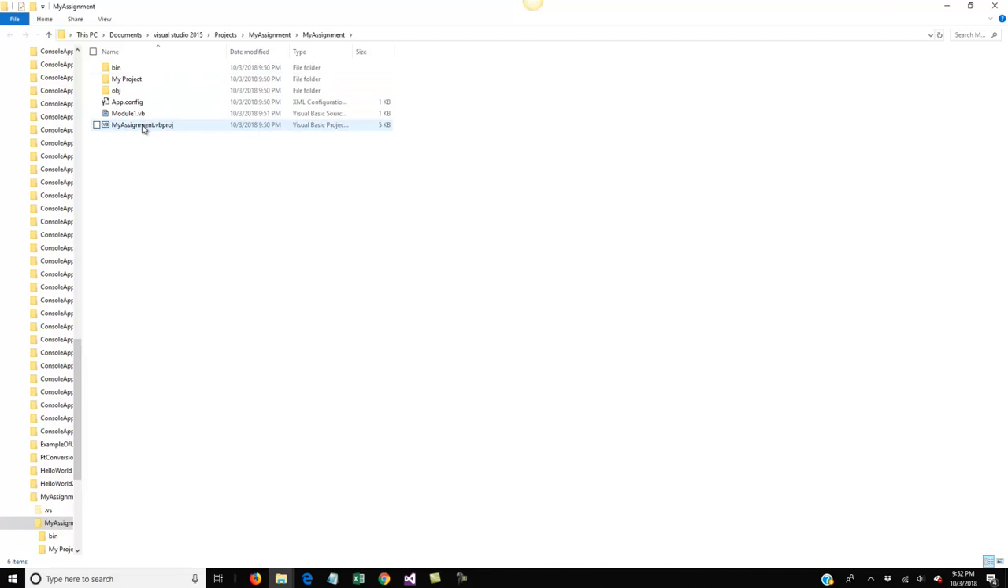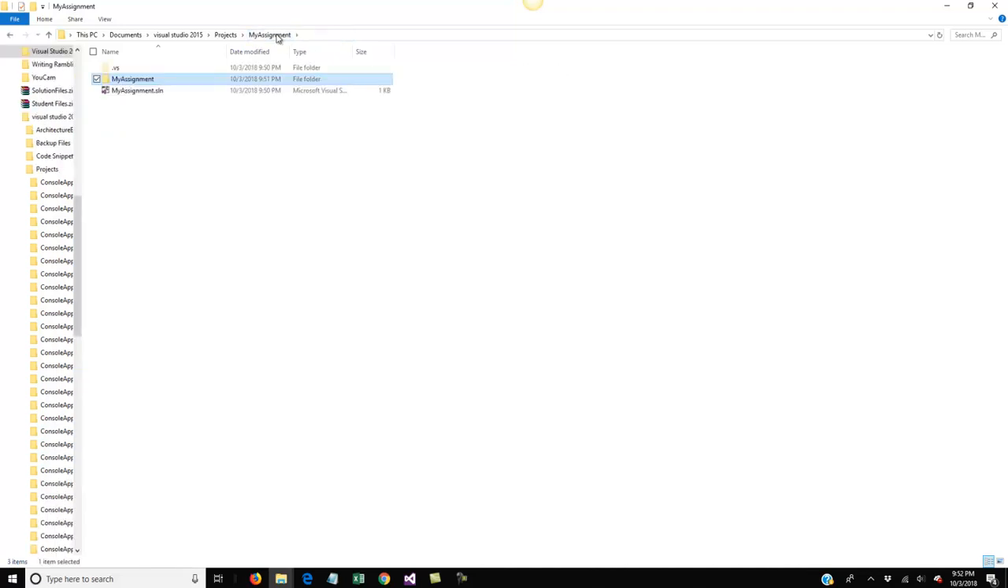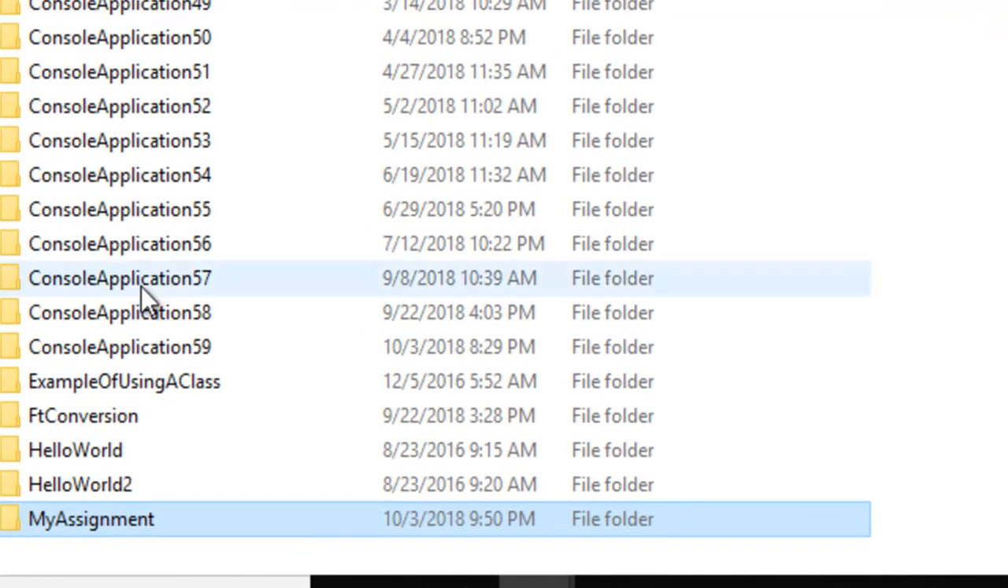You can see there's multiple files. And my project folder was called My Assignment. But you notice that I'm actually already inside of it. So if I go up a level, My Assignment was a subfolder inside of another My Assignment file. There's a solution file which organizes this. Finally, I'm going to go up to Projects.